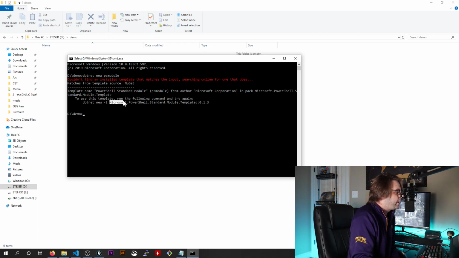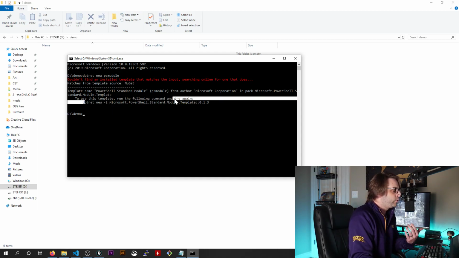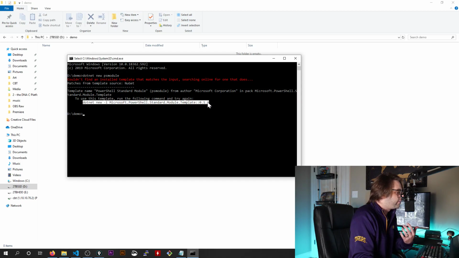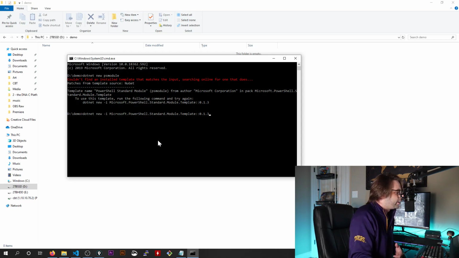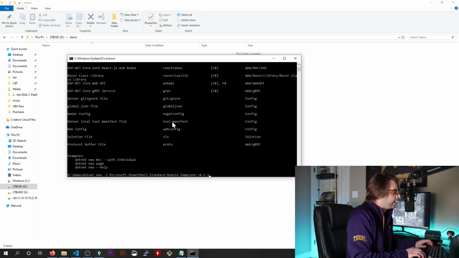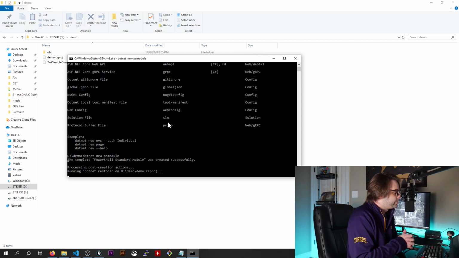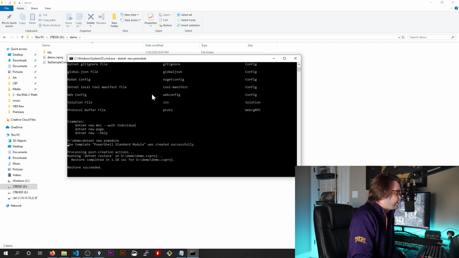Now it says you have not installed the PowerShell module yet for .NET Core. Again, I've been doing all this development on my Linux machine, so I haven't installed this yet. So let's highlight this and then paste it. There we go. Run the command, so it's going to install the actual PowerShell module template. Now, if I run dotnet new psmodule, hey, look at that. A lot better results this time, isn't it?